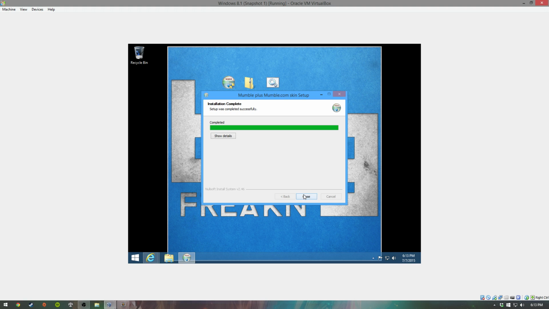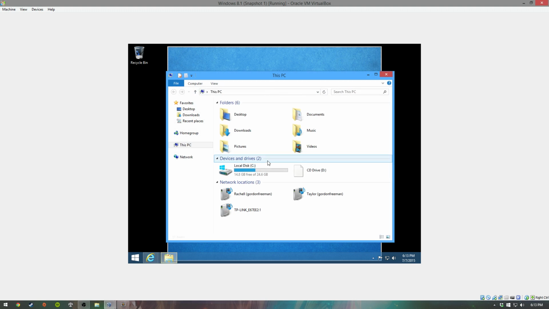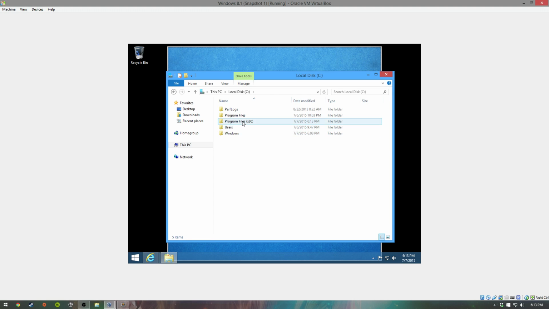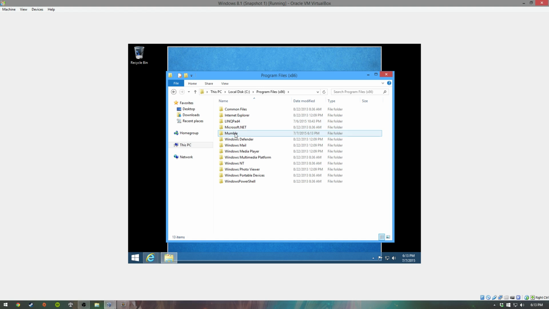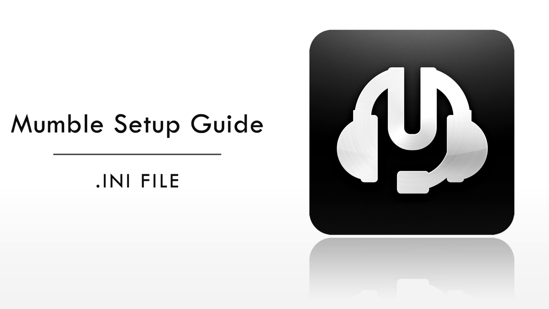Okay, and then I'm going to choose not to start Mumble, because if we start Mumble, it's going to start the client. Right now we are really worried about Murmur, which is your server component. So if you hit Windows key and E, you can open up Windows Explorer, go to your C drive, Program Files (x86), and Mumble, and this is where we are ready to begin digging in.